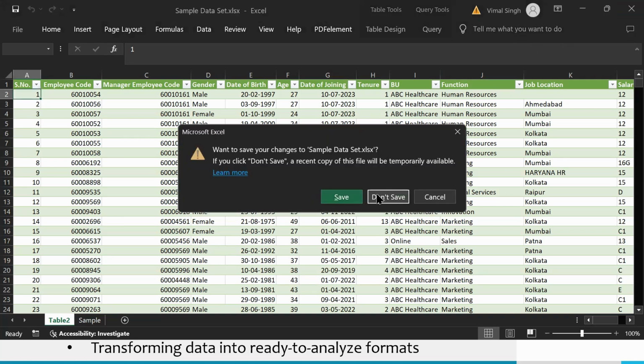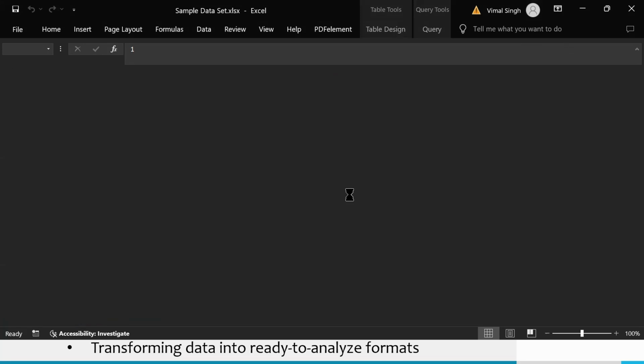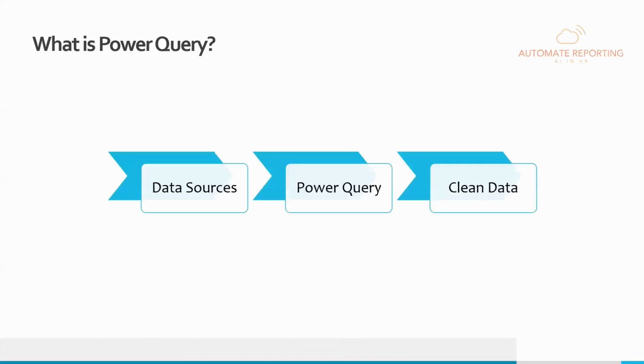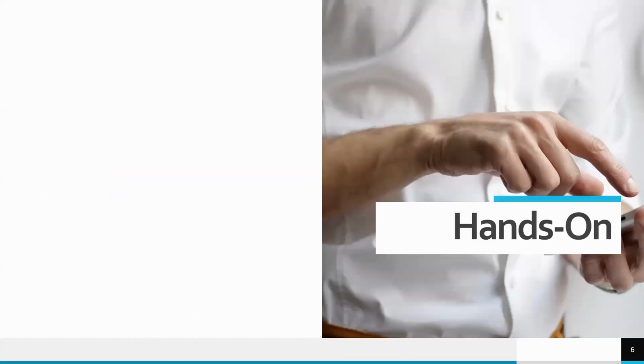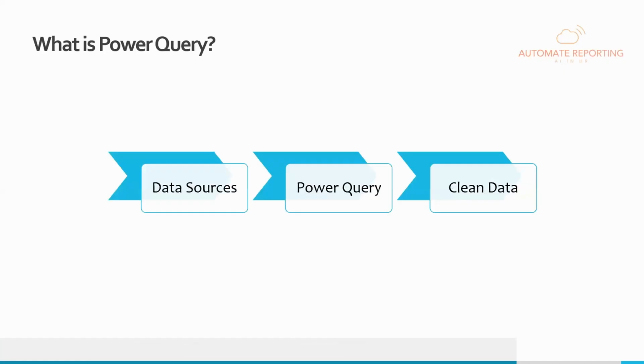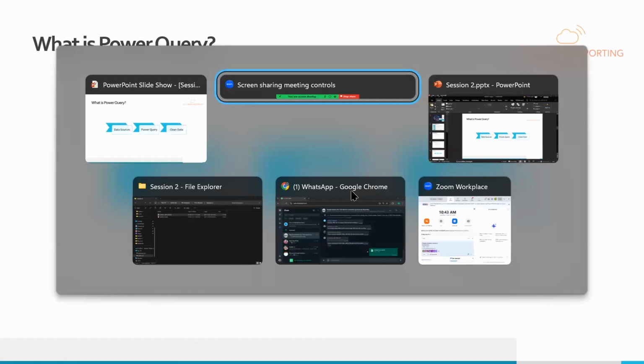Any doubts so far? I'm just saving this data. Any doubts, guys? Not really any, but you need to play on some other data set. I'll give you a homework to play on a data set.